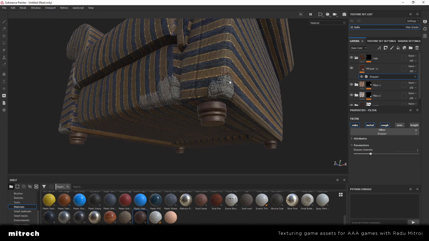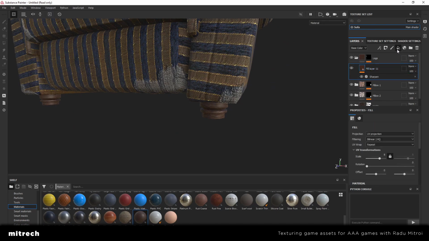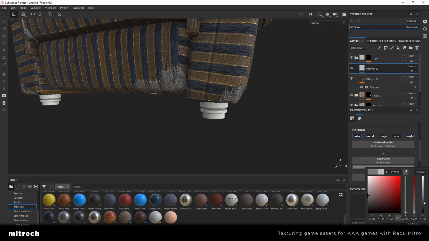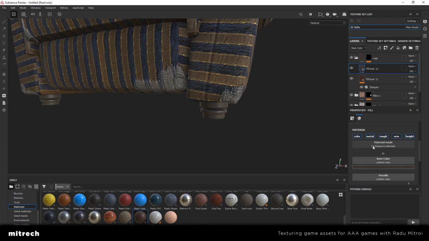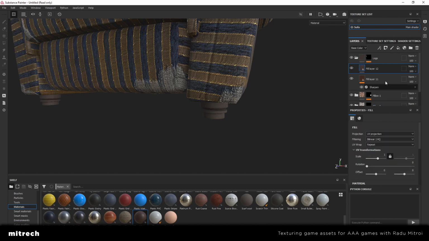And since this is sitting on the ground, the legs should build up a lot of ground dirt, so I'm going to create that. I'm going to add another fill layer. I'm going to add a darken color, something like this, a bit of red in there. No metalness, no normal map. Roughness is pretty high. Height, and there should be height as well. And I'm going to use something else for this.